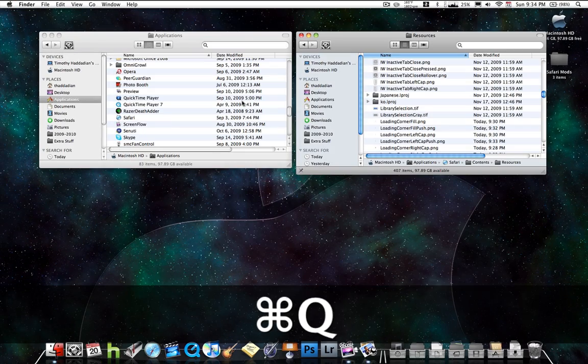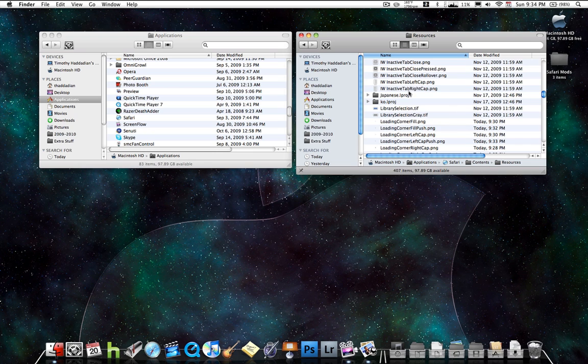You can do this for many different things. Just editing main files with Photoshop. There's a lot of cool things you can do.